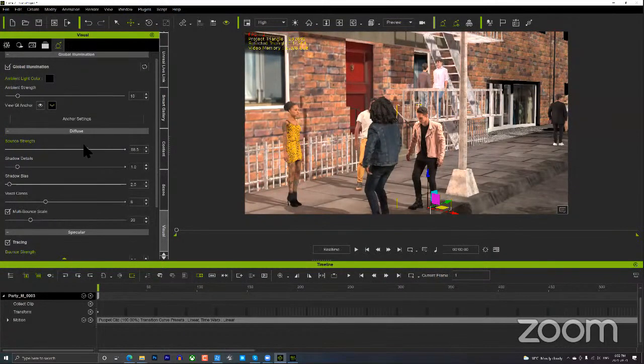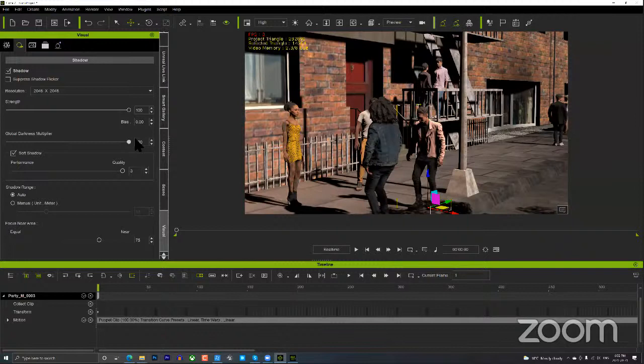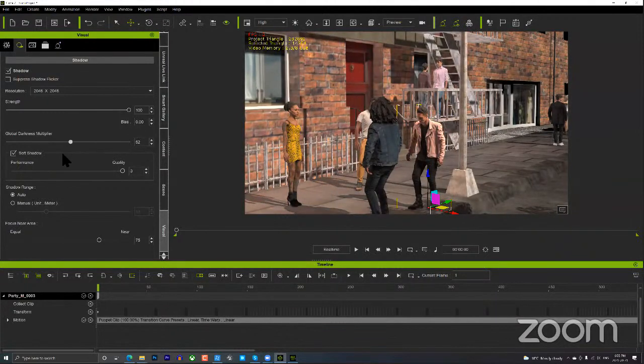So you can make it more bright or a little darker. Shadows, global, like the shadows stronger like this. Generally with a daytime scene though, you're not going to have super dark shadows. You want to keep them relatively low. Your strength can go down as well.